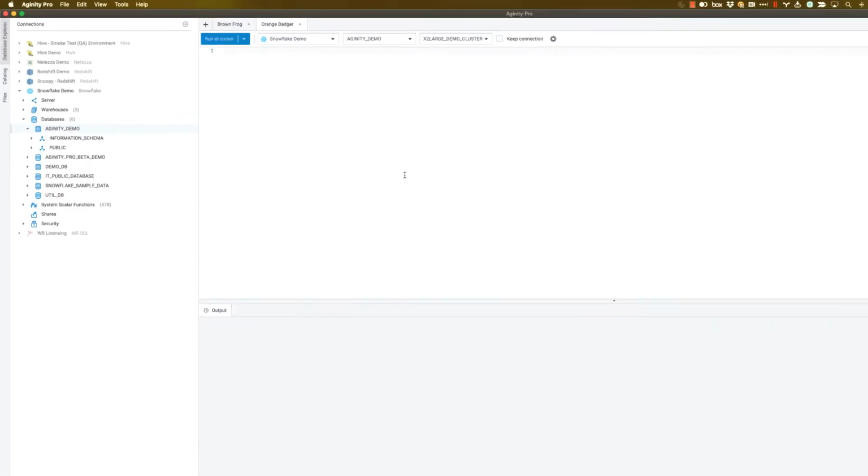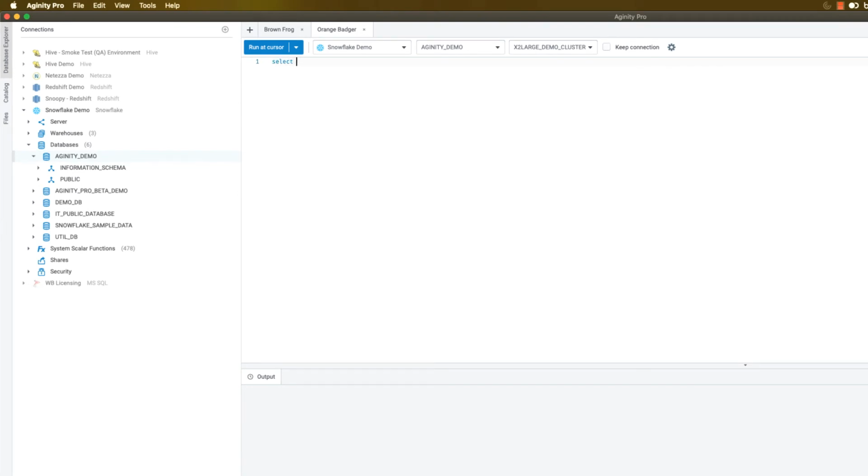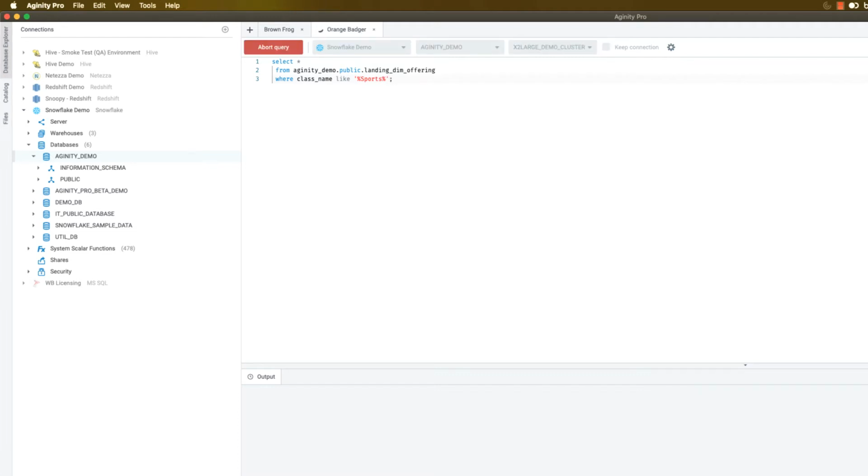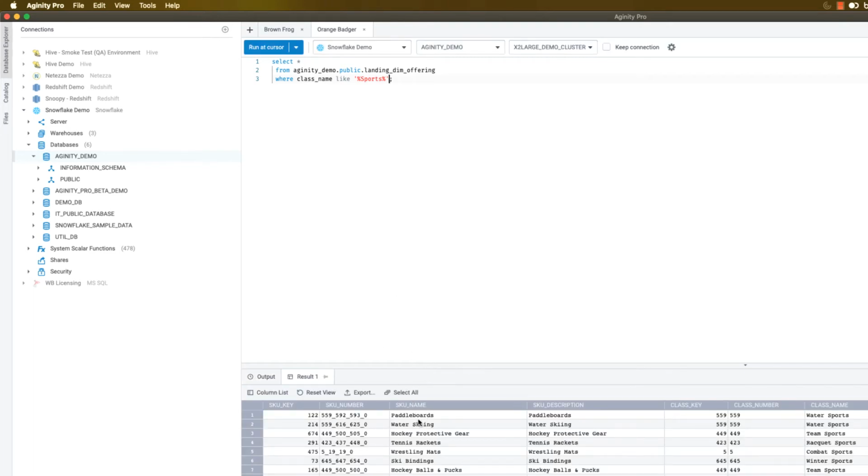So let's write a simple query here, and we'll select all from Aginity Demo, public, landing, offering. This is a products table, and our class name is like sports. I'm a little familiar with this database already, so that's why I'm going to write this and run this. And we can see the results here at the bottom, in the results grid.